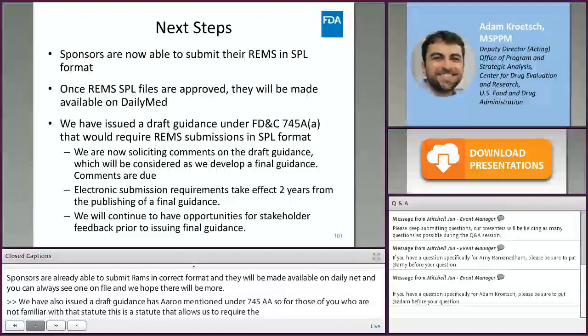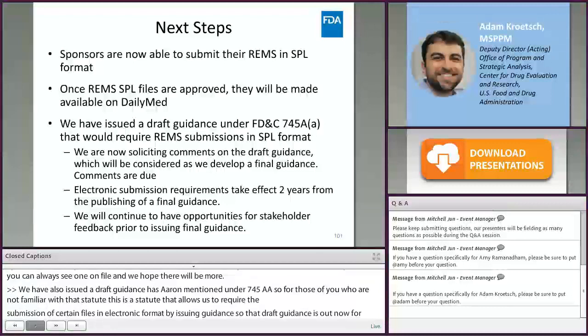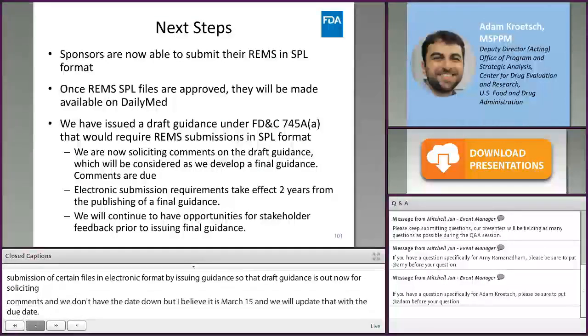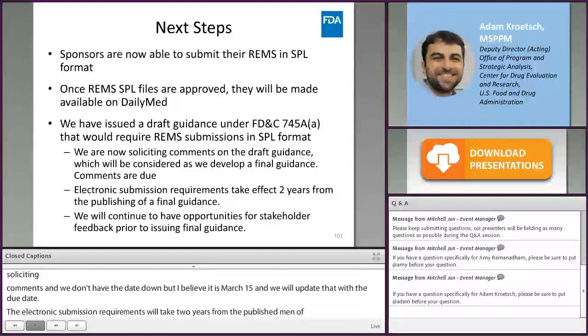We're soliciting comments on it, and they are due, well, we don't quite have the date down here. It's March 15th, and we'll update that with the due date. Sorry about that. The electronic submission requirements will take effect 2 years from the publishing of a final guidance. So we're getting comments on the draft now. We'll issue a final guidance, and then 2 years after that is when the requirement would take effect. So between now and then, there will be plenty of opportunities for you to provide us with feedback.